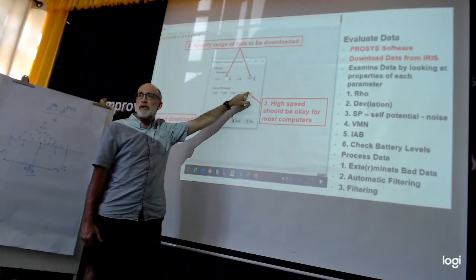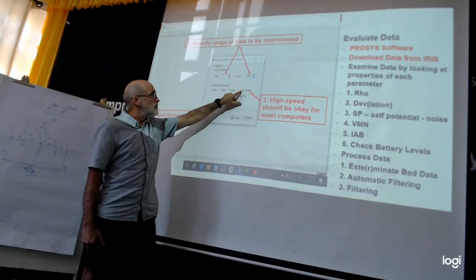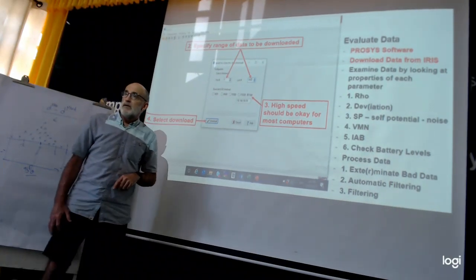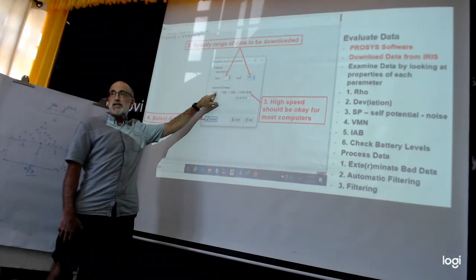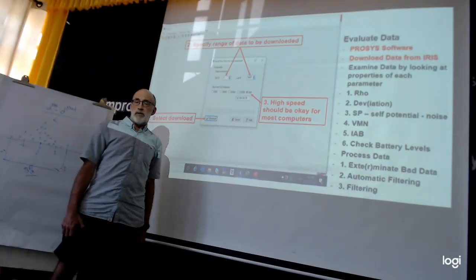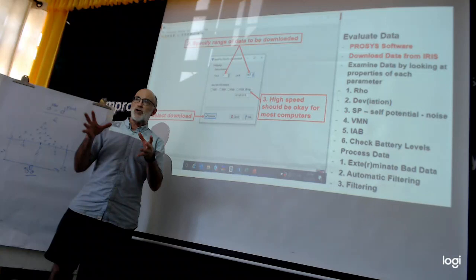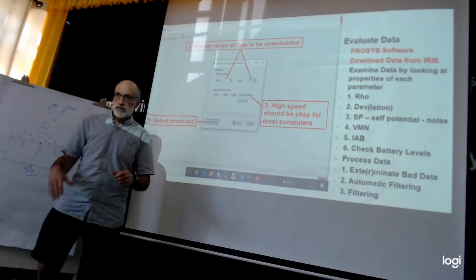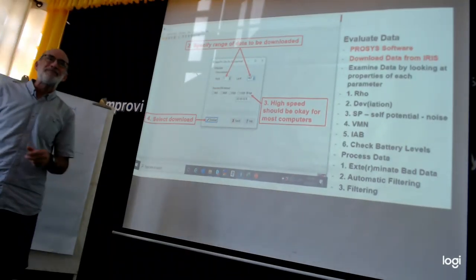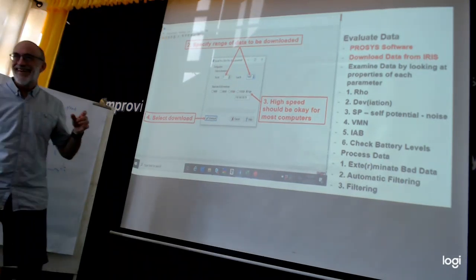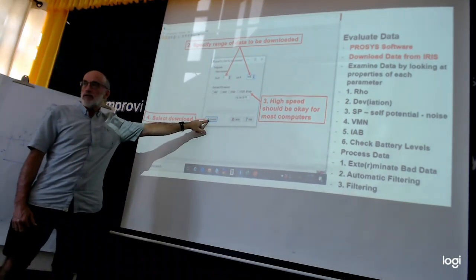Most computers will work on high speed. If yours isn't working, you might have to go to a lower speed. The safest one is just to use 9600. Because it's the most rugged one, the one that will work. If your software is going to work, 9600 will work. Then you select download.